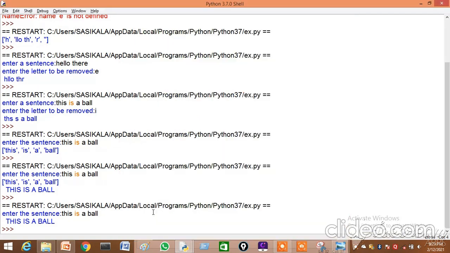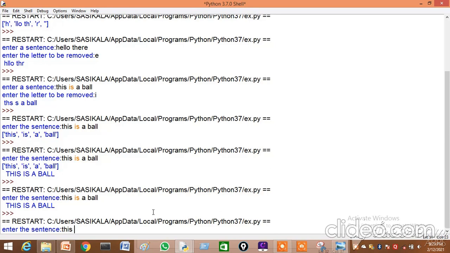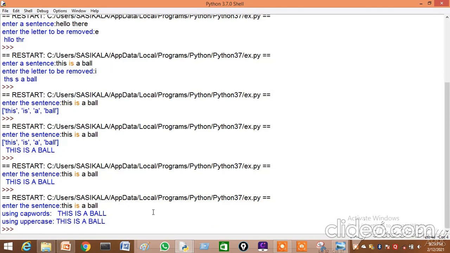Okay, let us execute now. This is a call as an input I am giving. You can see here, using cap words we got one output, using uppercase we got one output, but both the outputs are looking the same.